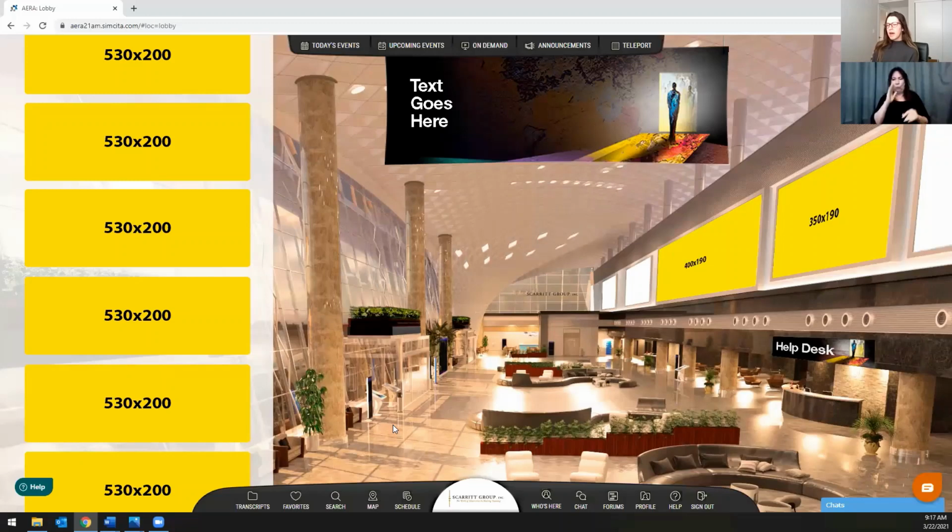Now that we're on the lobby page of the Virtual Conference Center, it does look like that of a hotel lobby with some additional digital branding opportunities for sponsors. And there are two key features in this platform, the top and bottom toolbar. These toolbars will be in every room of the Virtual Conference Center, so it will be important to know what they do and use them for navigation purposes.